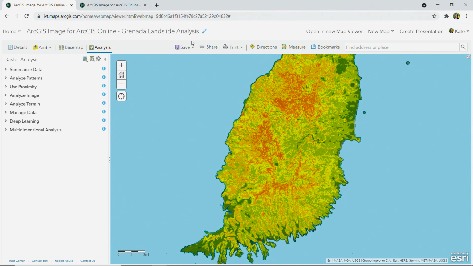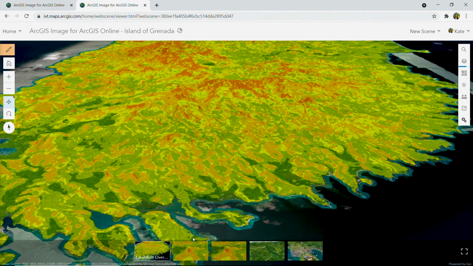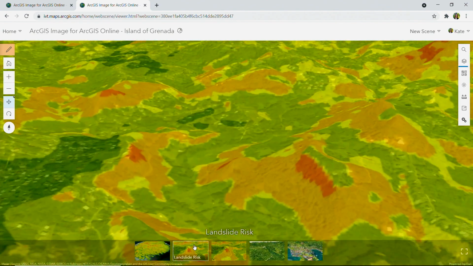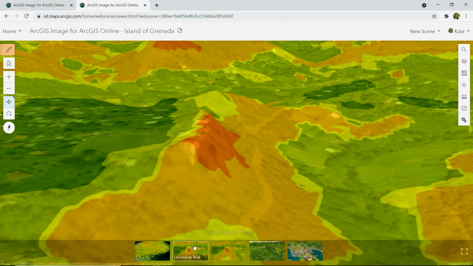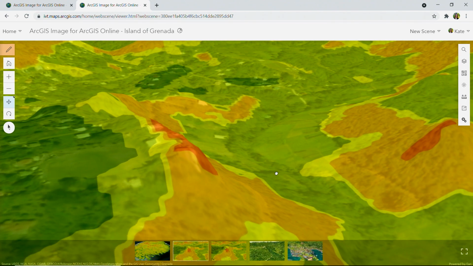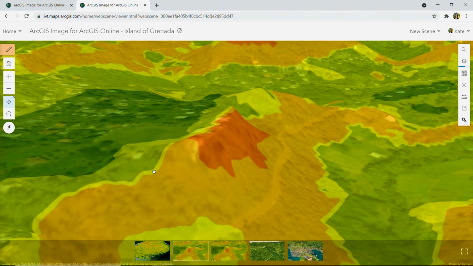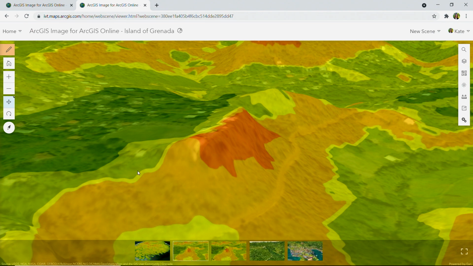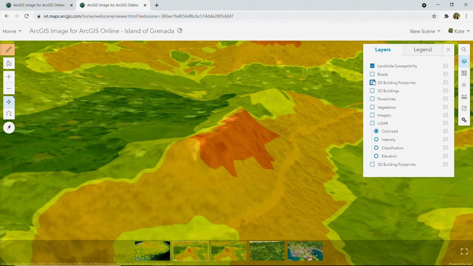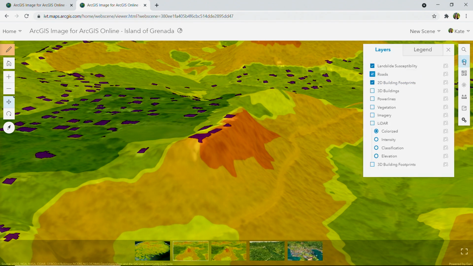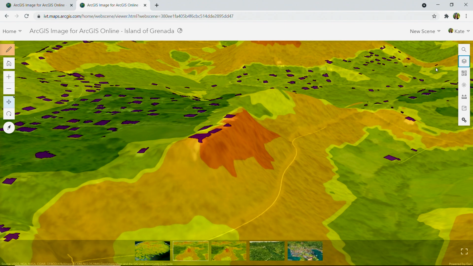Let's bring this output layer into a 3D scene so we can visually explore the relationship between landslide risk and elevation. In 3D, I can clearly see how slope steepness relates to landslide susceptibility. Let's get a better understanding of what infrastructure may be at risk by bringing in the building footprints and roads that Yoon extracted from Imagery. These layers are easily accessible to us since they're hosted in our organization in ArcGIS Online.